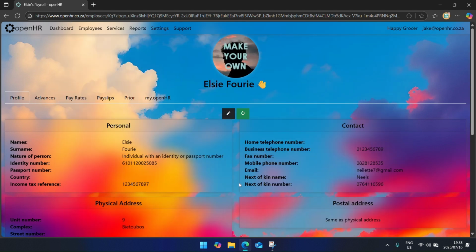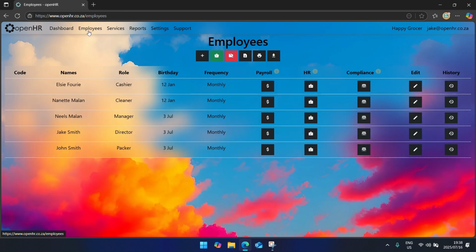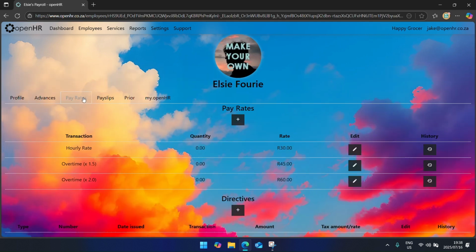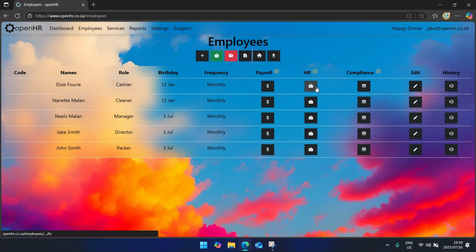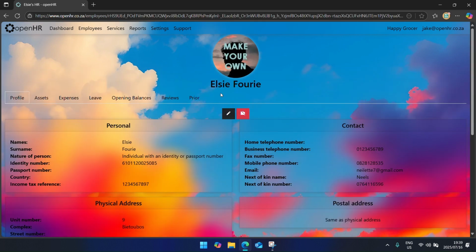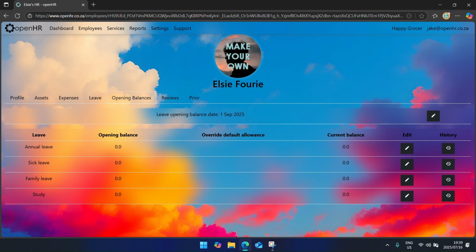Navigate back to the employee's listing, where the new employee profile will be visible. The prior pay rates would be added again for you, which you can then review. You also need to review the new leave opening balance date, and leave opening balances, should leave balances be reinstated.